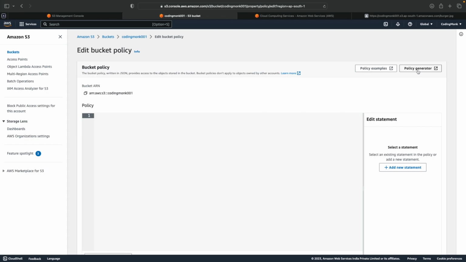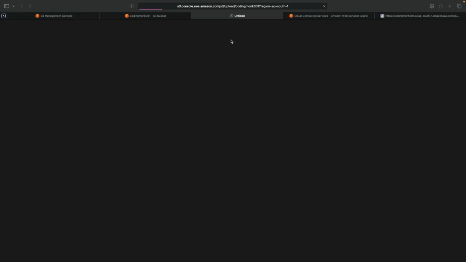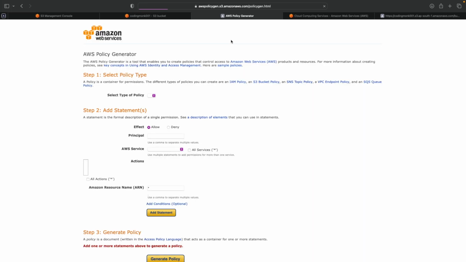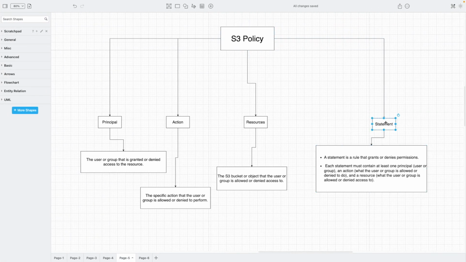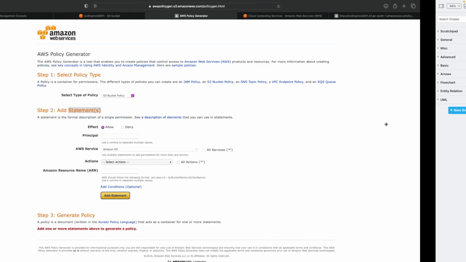So just click on this link over here, then you will be redirected to a new page. Here we are first of all going to select the policy type, and that is going to be S3 bucket policy. Then there is going to be this option called effect, okay. As you can see, we are adding some statement, and I have already mentioned that an S3 policy is going to consist of a statement or statements, okay. There can be multiple statements.